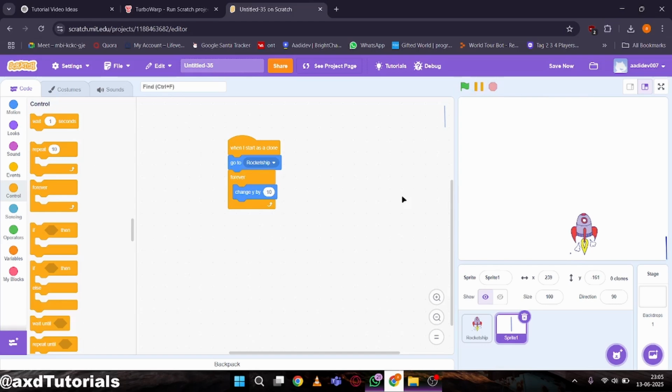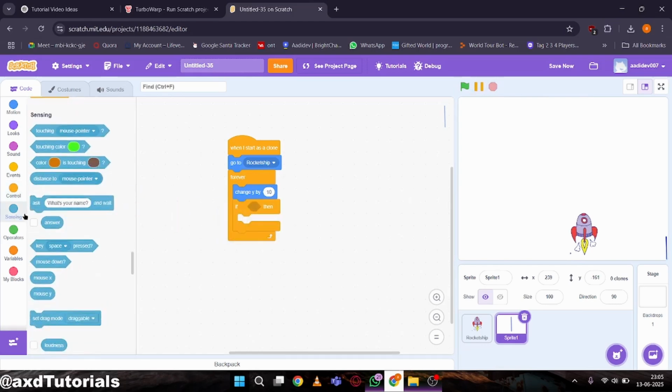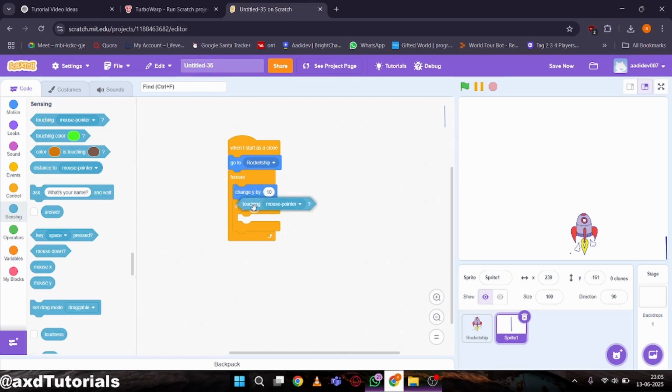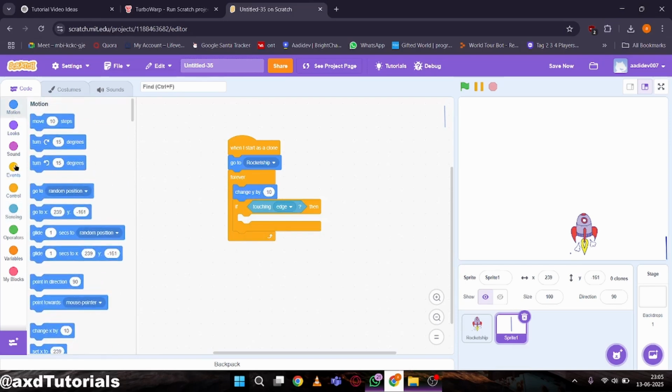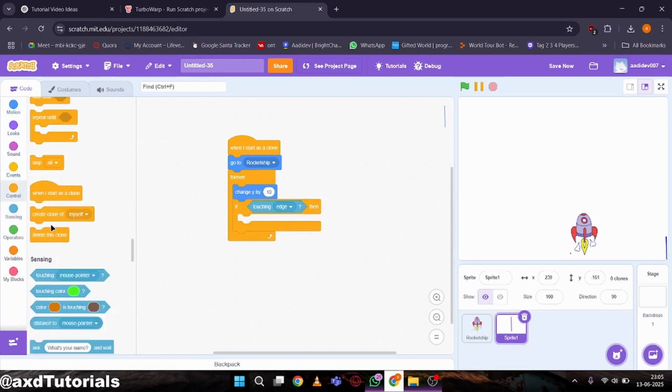We also want it to disappear if it touches the edge. So if touching the edge, then you want to make it delete itself. There we go.